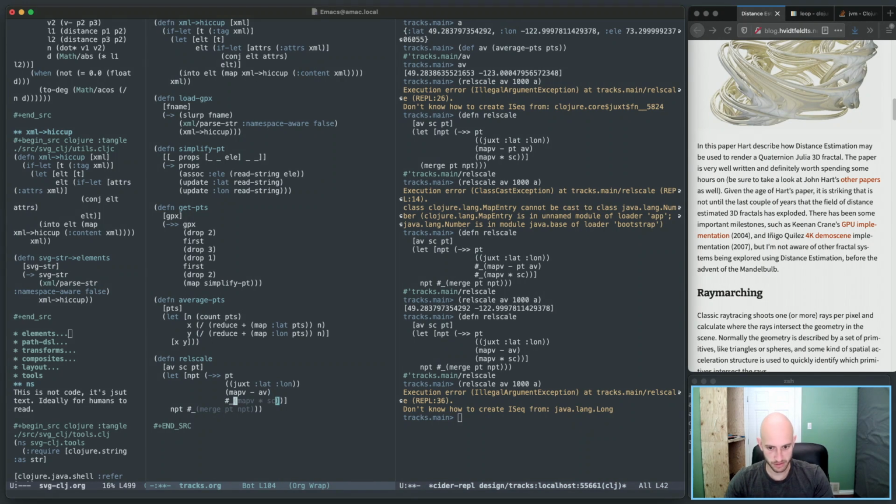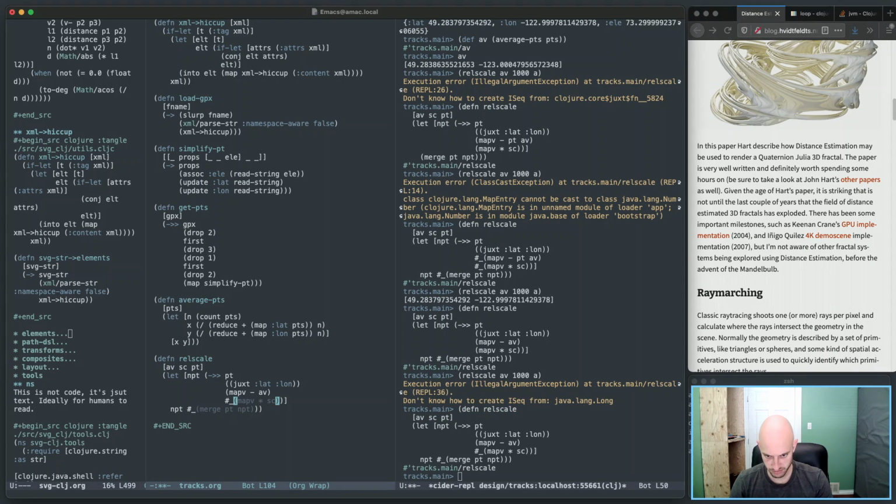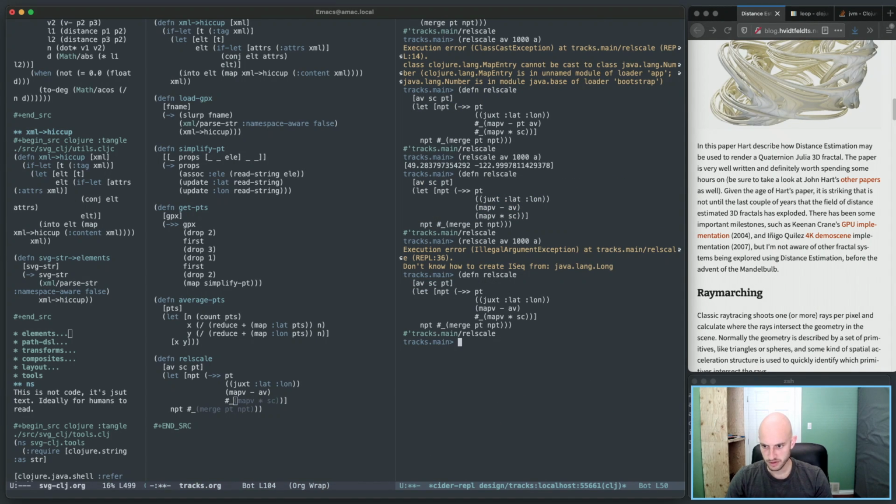Sorry about this. I've got the Monday brain, you know. Oop. Oh, here. This is why. Map v. This has to be a function like this. There we go.